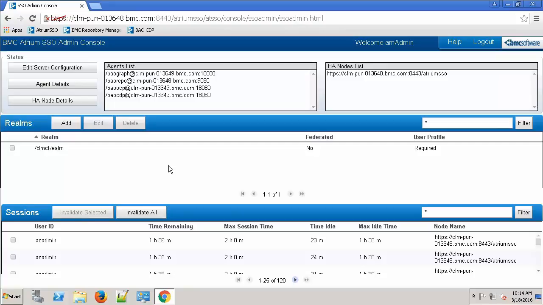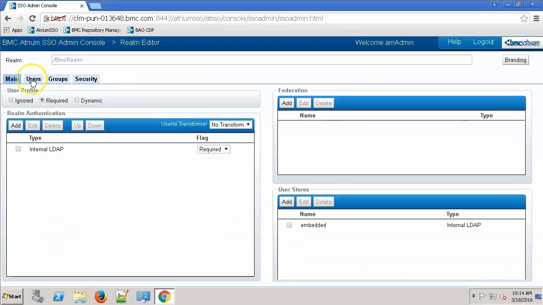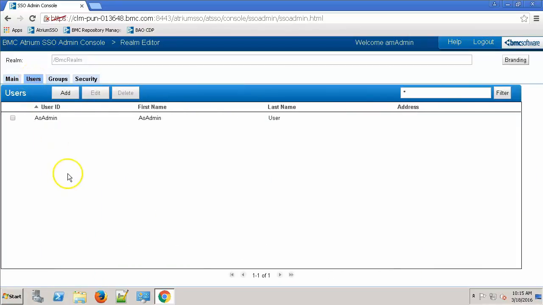In SSO, all the users and groups are created within realm. Let's select the BMC realm, go to the Users tab. This is where SSO displays the list of all the user accounts. In here, the user AO admin is the admin user for BMC Atrium Orchestrator and is created during the repository installation. And by default, this user account is not a member of any groups.